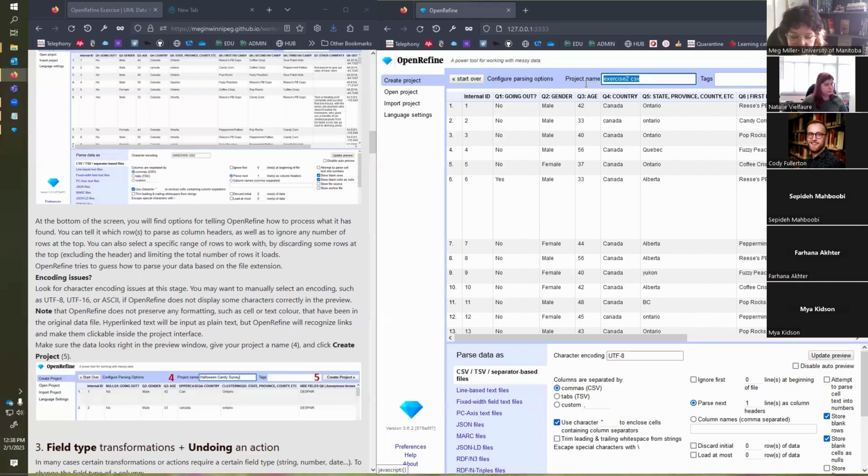I'm going to call it Halloween Candy Survey, except spell Halloween correctly. And a great thing to do, if you know you're going to be doing a lot of data cleaning, is to start assigning some tags to your data sets, so you can keep track of them a little bit more easily. And once you have named your project, you can click Create Project.